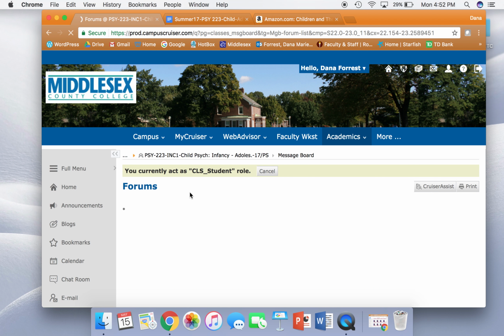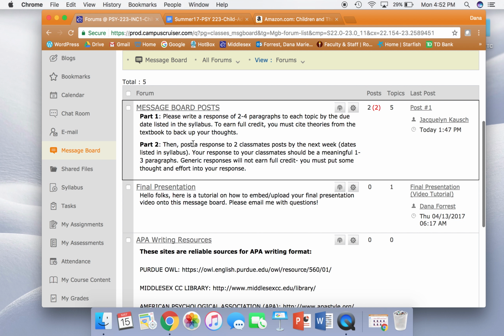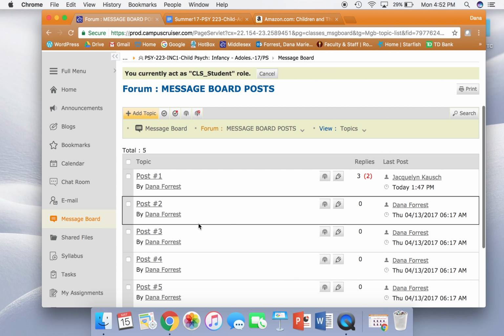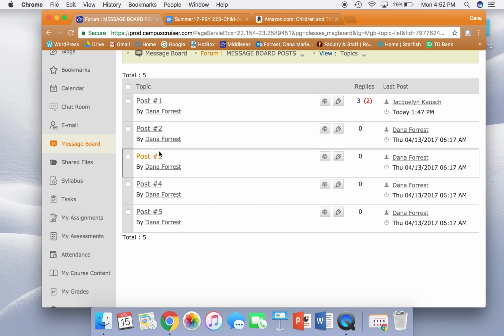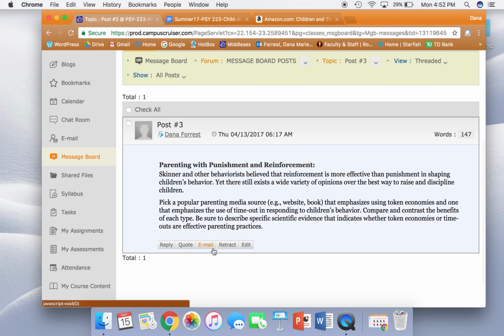The message board, if you click on the message board, it should look something like this. And there's a few things posted here. One I want to note is message board posts. If you click on that, there are 5 topics posted here. So if I just click on one of them, it'll be a prompt, and this is your question. In a second, we'll go over the syllabus, and I'll explain in more detail. But basically, you will hit reply to my post, and your assignment will just get uploaded here.